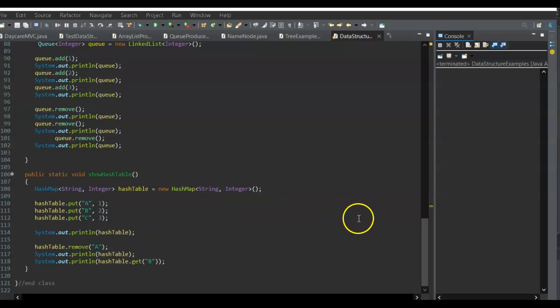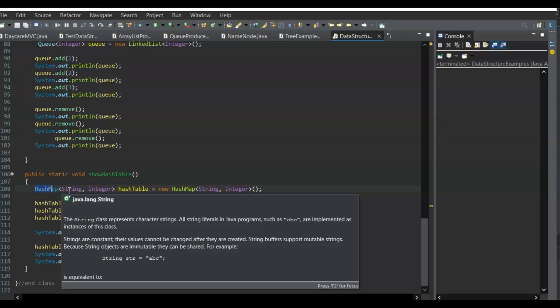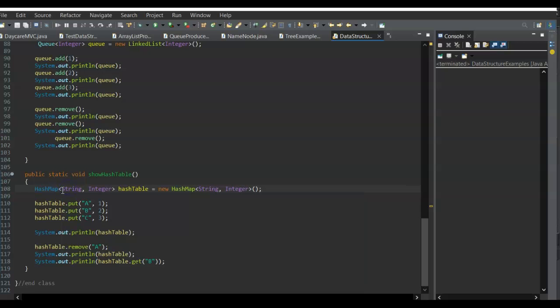And now I'll be talking about hash tables and the difference between arrays and hash tables and when to use them. This is my method called show hash table. You still declare a hash table sort of similar to the way you would declare a queue or a stack, but it's a little bit different because a hash table would always have a key and a value. So it could be different, not the same type all the time. Like in this example, it's a string and an integer type. And they use the hash map class, which is a little bit different. So it always has a key and a value.